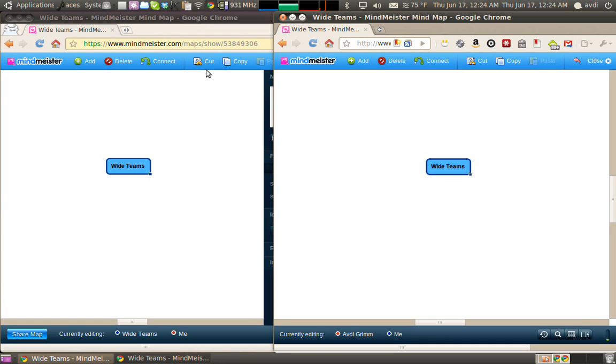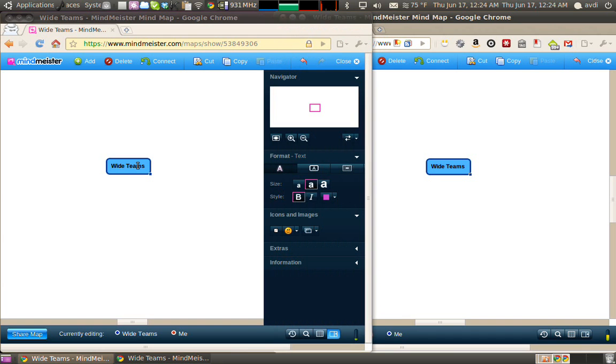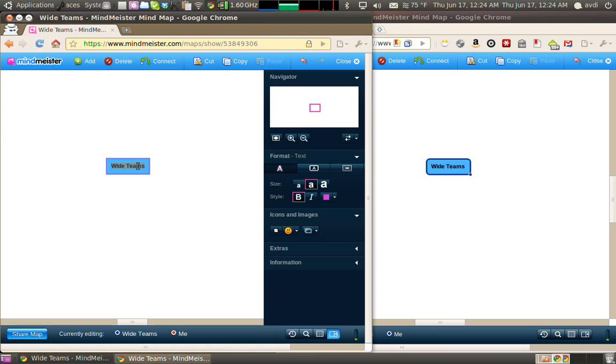So to demonstrate this, I've logged two different users in two different browser windows. And let's say I'm having a meeting with a friend to discuss some of my plans for wide teams. So I'll go over here and I'll add, let's say we want product reviews, and we probably want some interviews as well, and naturally we want to podcast.